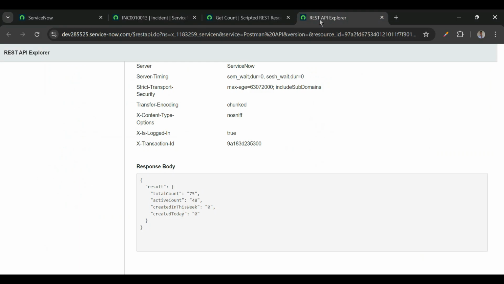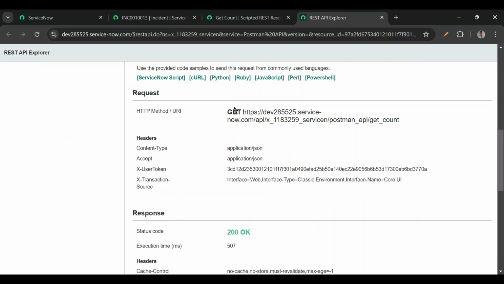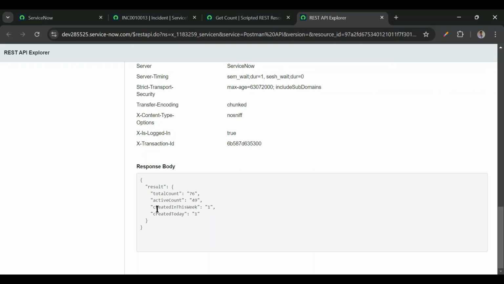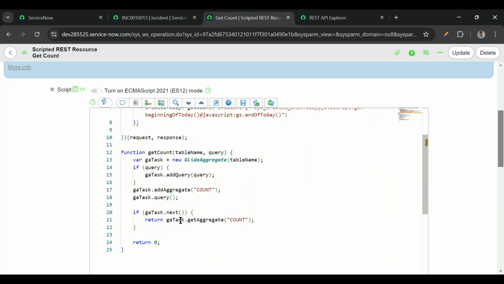Now if I go back here, and this is just for testing, so I'll just click on send. Okay, now I'll see created in this week 1 and created on today is 1. Okay, now we can see this is sending as string, so we'll just convert that string to the number. So we'll just add here this get aggregate inside the number function. Okay, now I'll just save this.